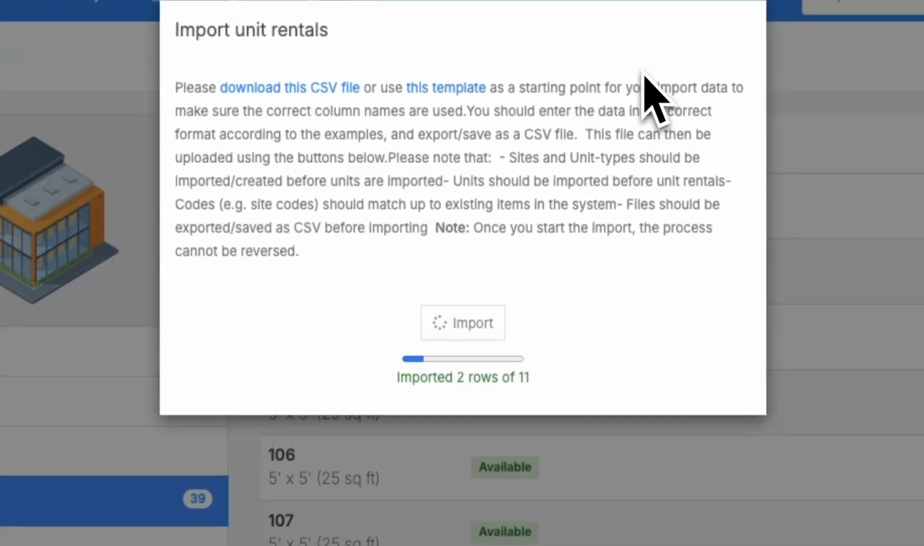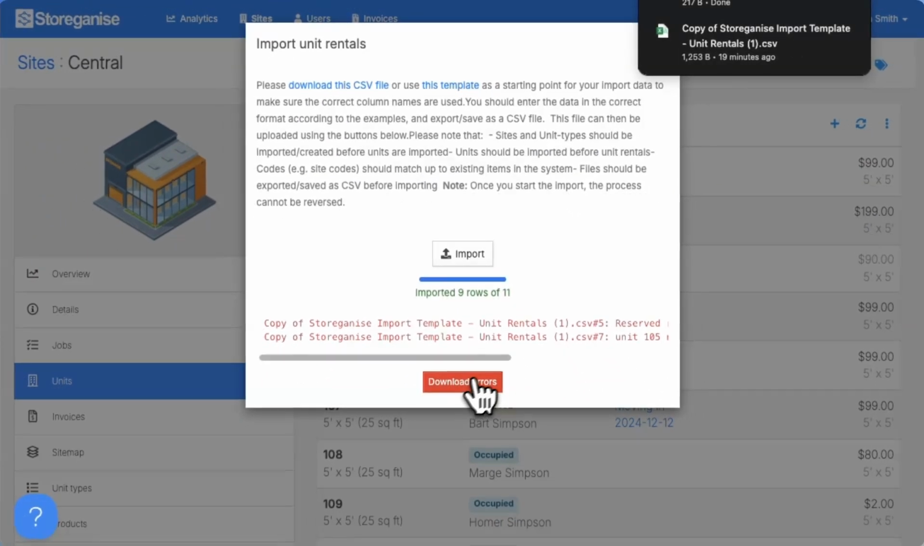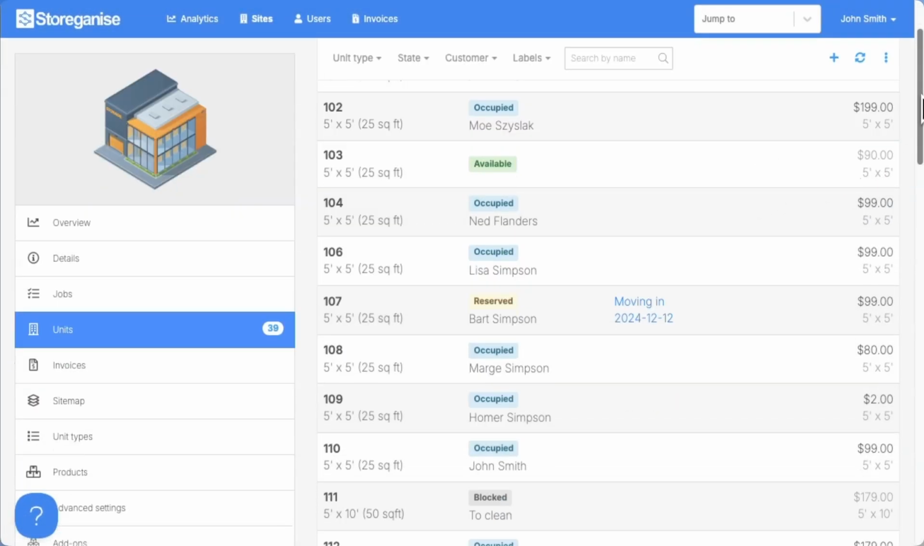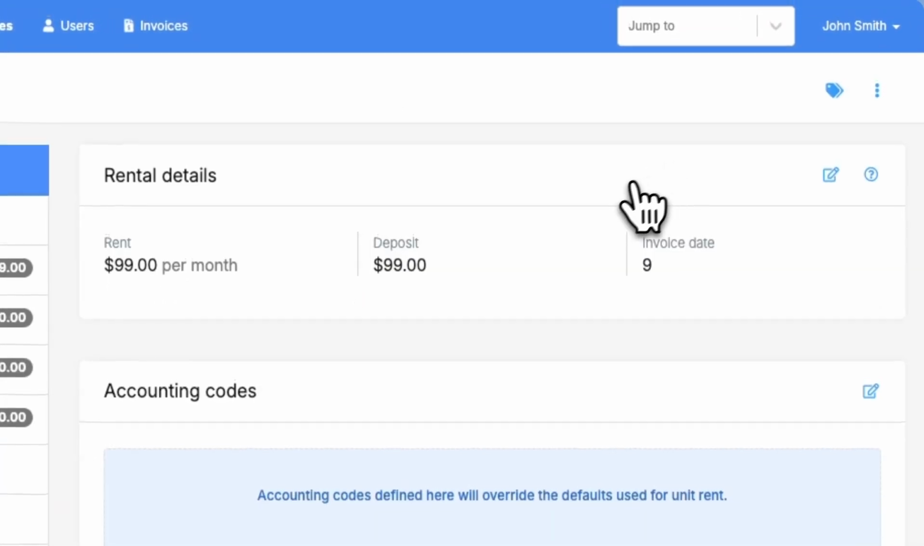If there are any issues with the import file, you'll receive a notification with details about the specific problems, and you can download an error report for more information. If everything is correct, all of your customer rental information will be imported, and Storeganise will begin picking up your invoicing as determined by your account settings.